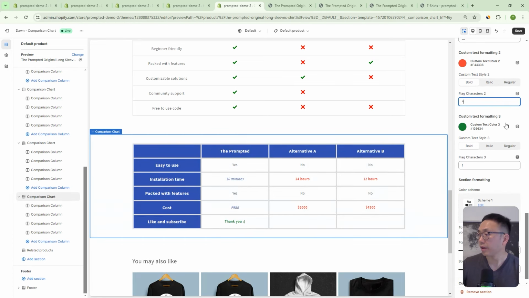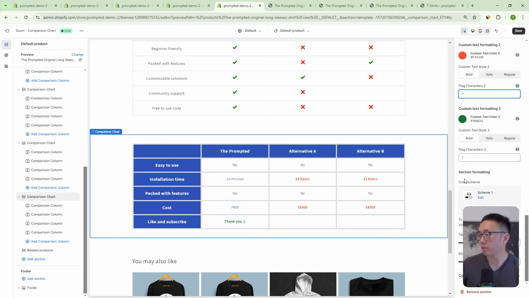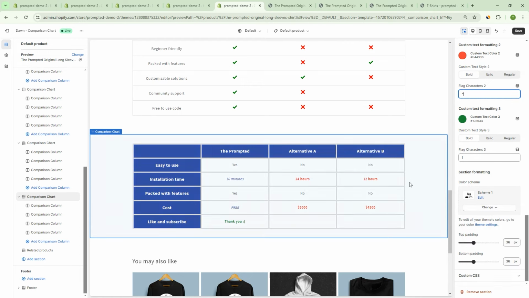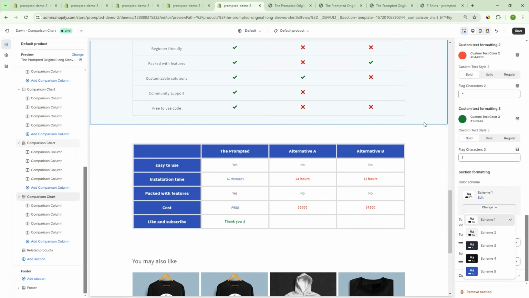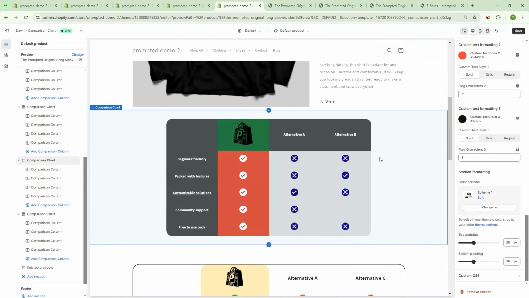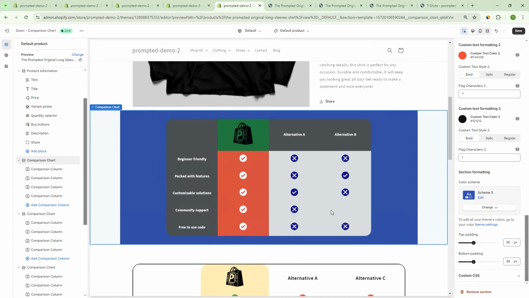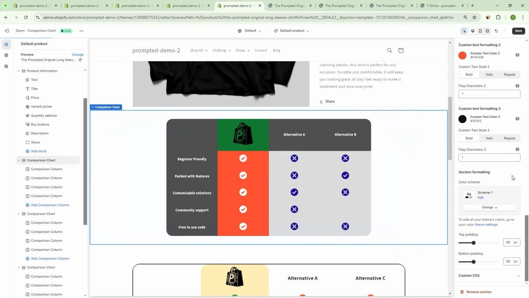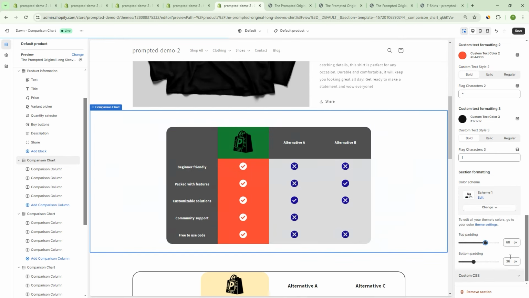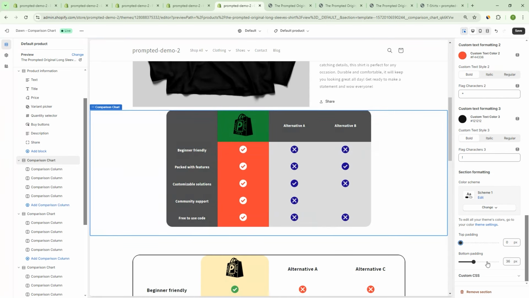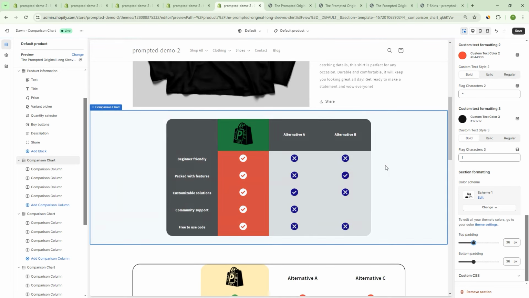And then finally, we've got some just section formatting. So you can change the color scheme, right? So right now it's just this black and white color scheme, but you can change it to whatever you want. So let's say, for example, come back here and let's change this scheme to scheme 5, right? So you can actually change the background here of the whole section. You can change the padding, right? You want to increase it or decrease it, you can do that. So just general section settings there as well.